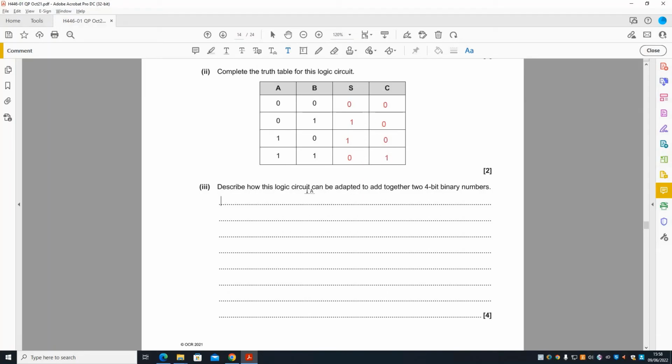Describe how the logic circuit can be adapted to add together two 4-bit numbers. So basically what the situation is here, we've got a half adder. A half adder allows you to add together two 1-bit numbers. The reason that it only allows you to add together 1-bit numbers is that there are two inputs. In this case it's A and B. They would be the 2 bits you're adding together, and you get a carry.